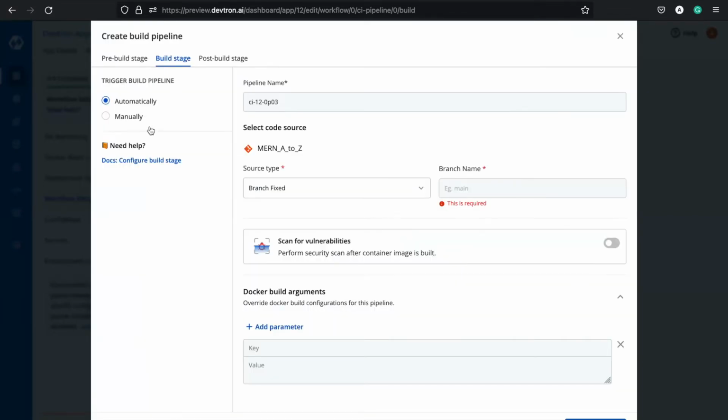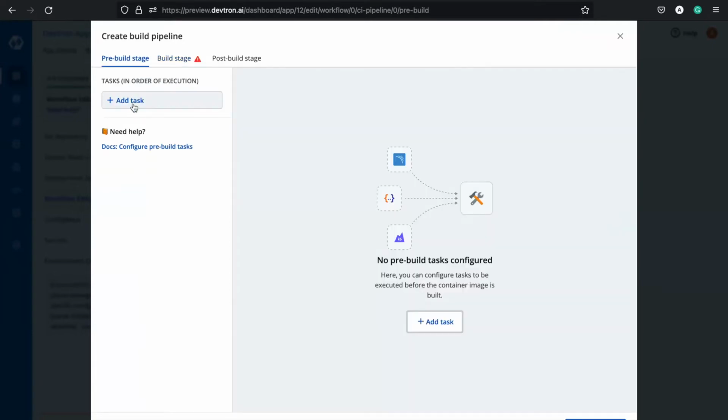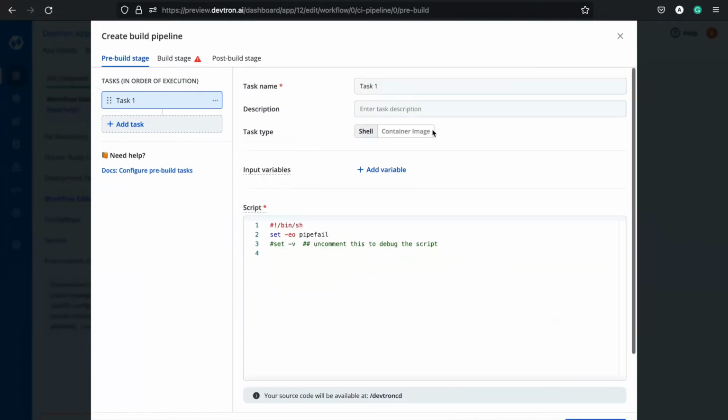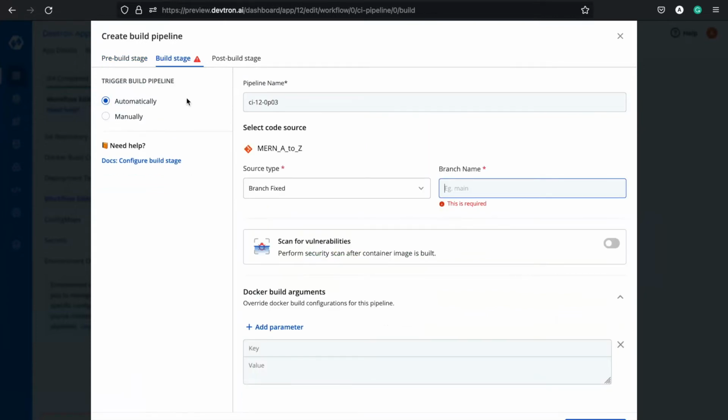The first one is the CI pipeline. In the CI pipeline, we get different options. The first is the pre-build stage, where you can set up test cases or load testing, or scanning your code quality, or if you want to execute some custom script, maybe a Python script, Node script, any script you want to execute, all those things can be achieved here in the pre-build stage.